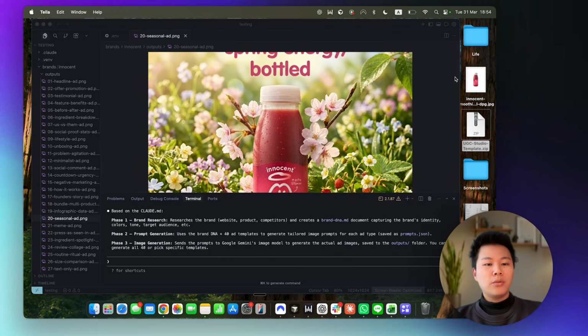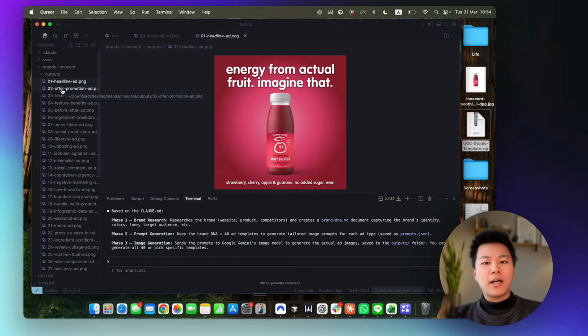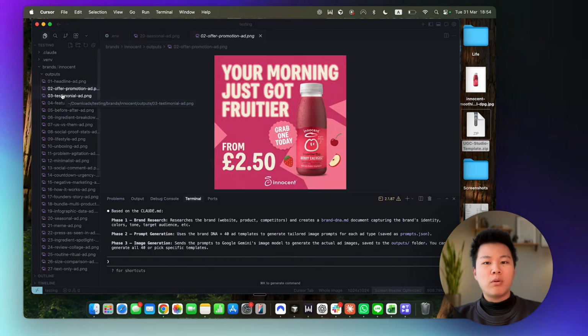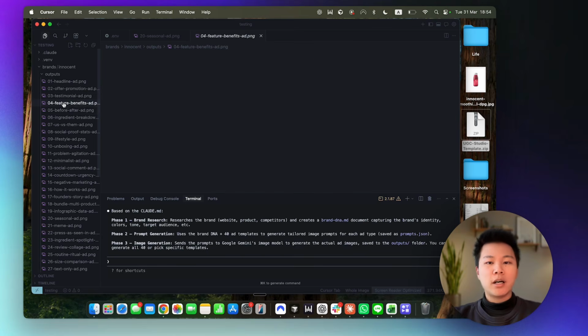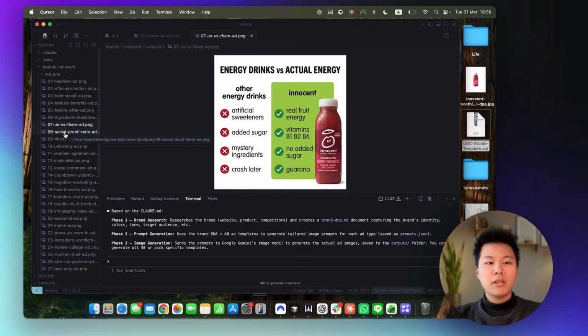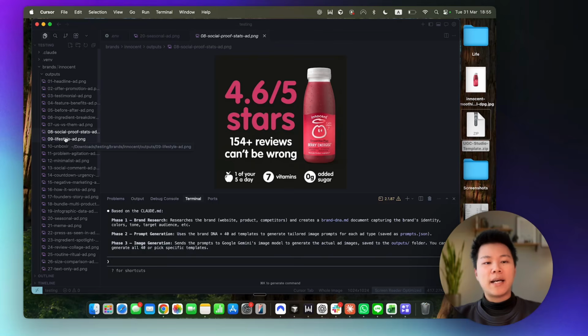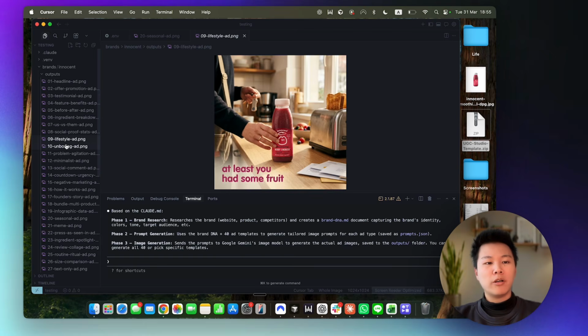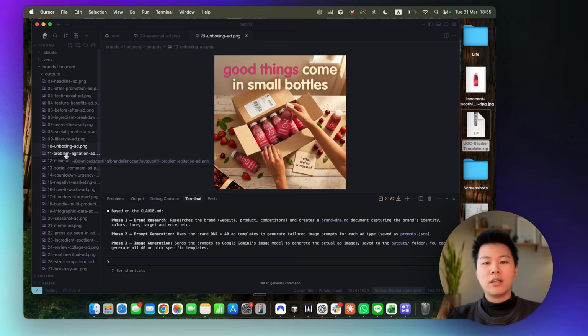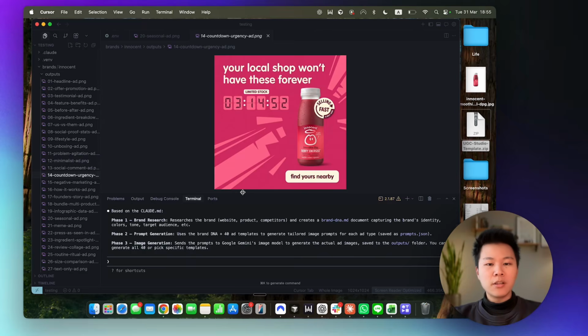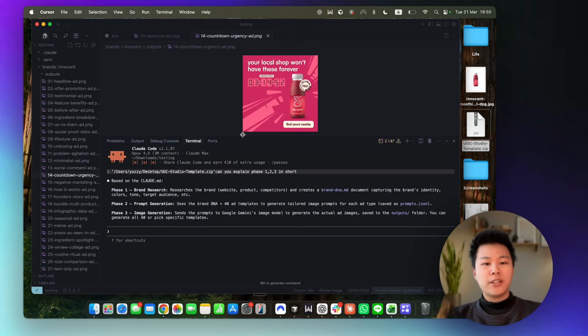So what you can do is basically, as you can see, these are the outputs. I use Innocent Smoothie as an example, and there are 40 ads, different types of ads based on the research that Claude Code did, and it generates automatically. You just have to click and type some words, and then it will generate within like 10 to 15 minutes. So basically, as it says, there are three phases.